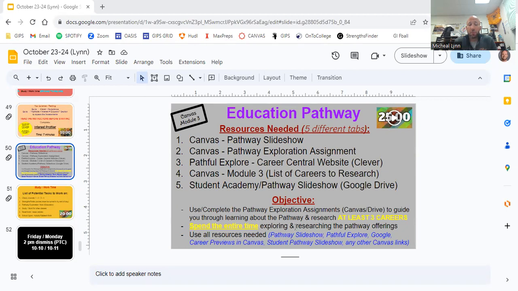Every time we're going to do a pathway, we're going to need 5 different resources or 5 different tabs open. Okay? And that doesn't mean that this process is really difficult or it's going to take a super long time. There's just a couple of different small assignments that we do. There's a few different places where we get our information from. Okay. All right, so the first thing it says that we need is the Canvas pathway slideshow. Okay, and up here in the upper left-hand corner, it says that everything's in Canvas in Module 3.